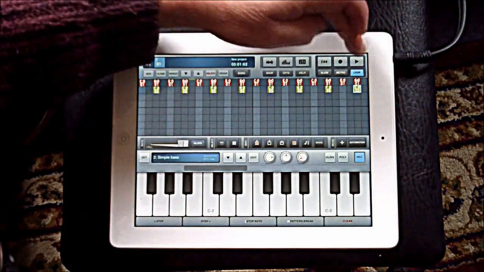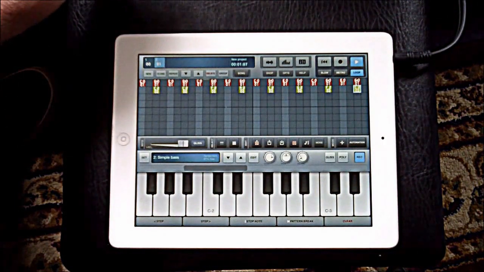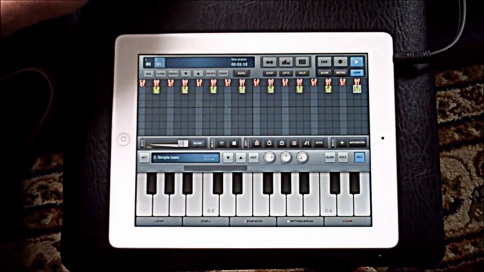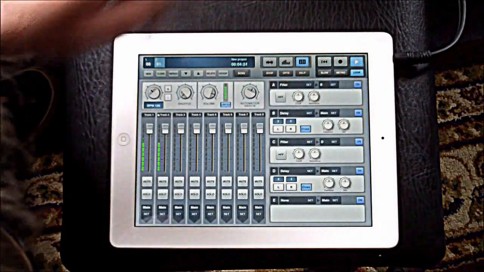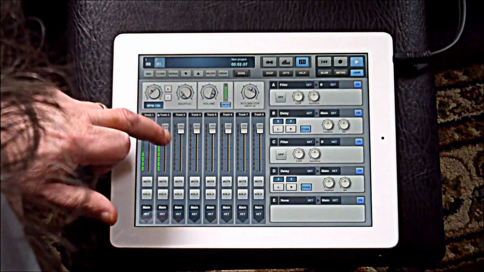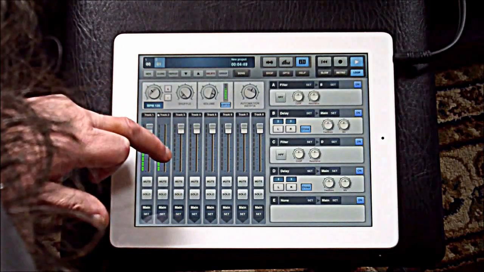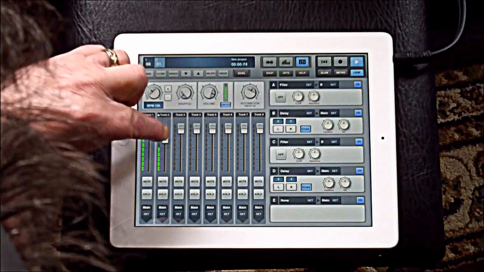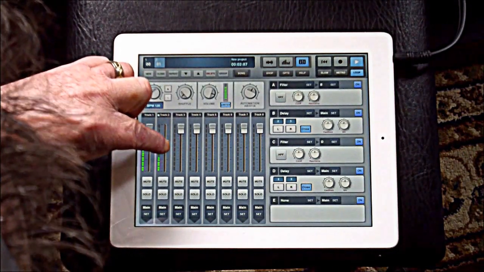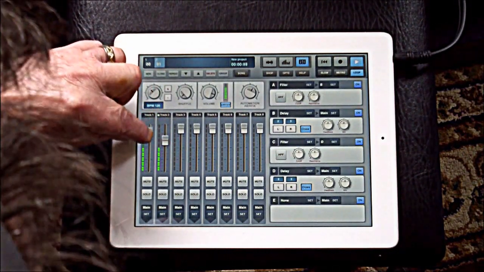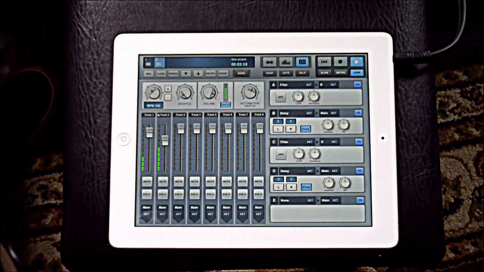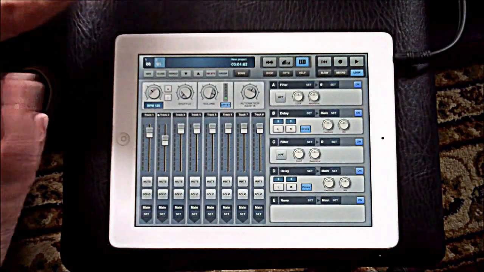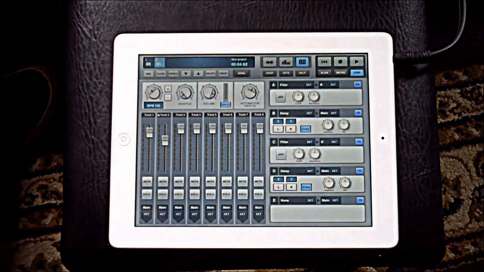So now we've got this. If we play, now we can go to our mixer. We can turn the bass down. Let's turn the drums down a little. So I'm thinking, okay, well that's nice. I think I'm gonna put a bit of delay now.